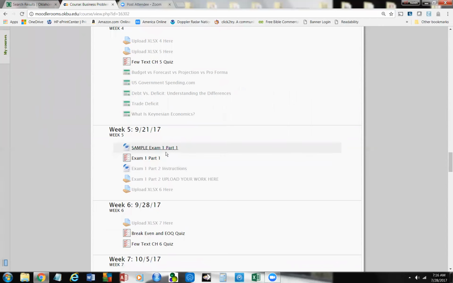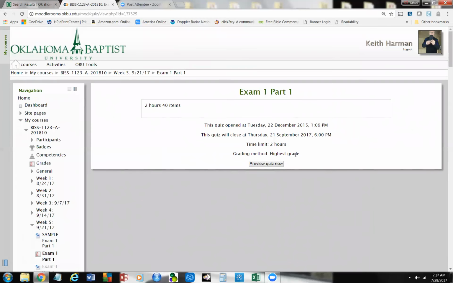And like this sample exam part 1, it shows you it's an example, and there's exam 1. When you click on one of them, okay, it's going to tell you when the quiz is opened and how much time you've got to take it. And since it lets you have multiple attempts, it will keep the highest grade.